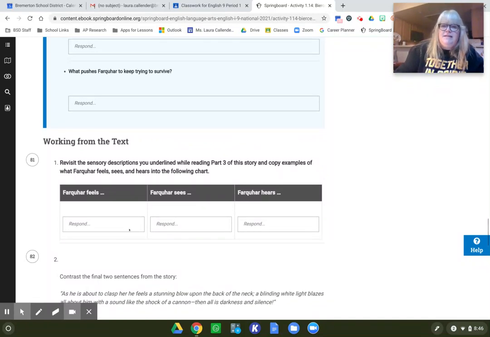Now, under working from the text, this is kind of new in our Springboard Digital. So I just want to show you how this works a little bit. So it says, go back to the sensory descriptions that you underlined. Very important that you do that so that this task is easier. And you can just copy and paste in the digital book. If you're doing it in your paper book, you'll need to write examples of what he feels, sees, and hears.